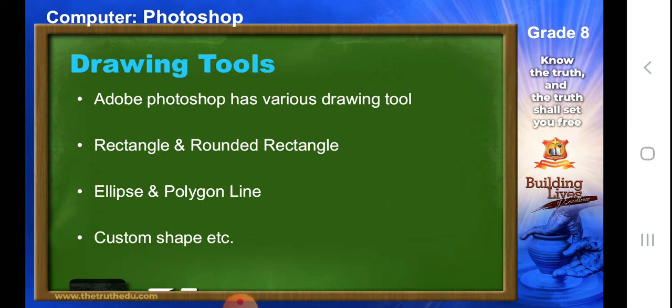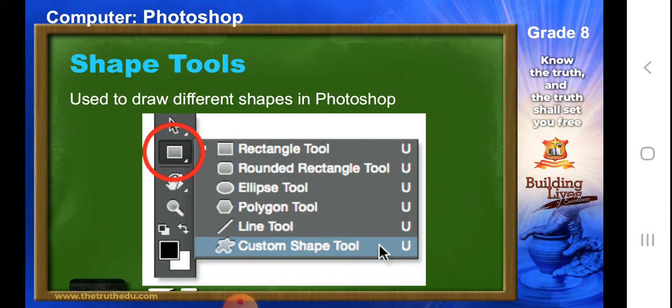This is very similar to the one which we have done in Flash. However, the way we use it is a little different in both these tools. The first thing we are going to talk about is the shape tools. Now students, in Photoshop, there is an option in which you can select some tools.